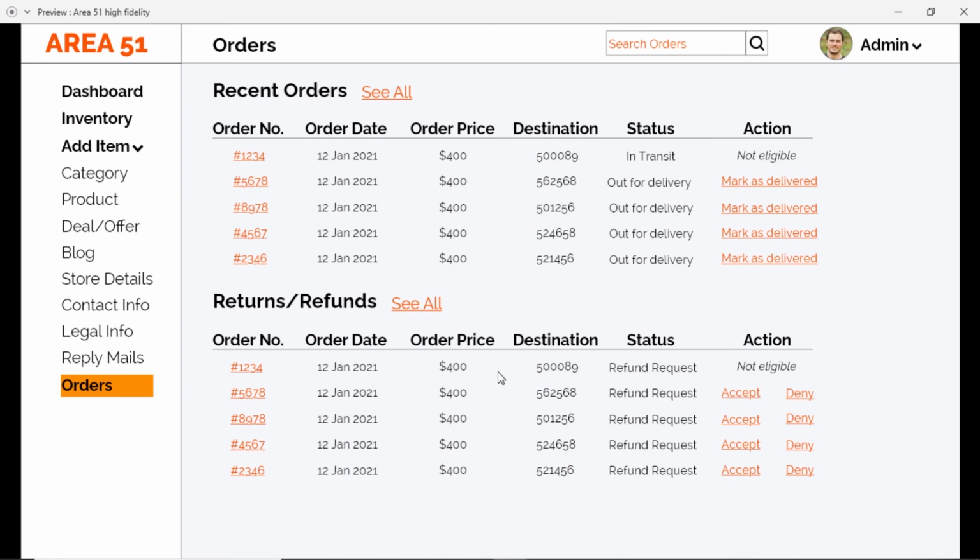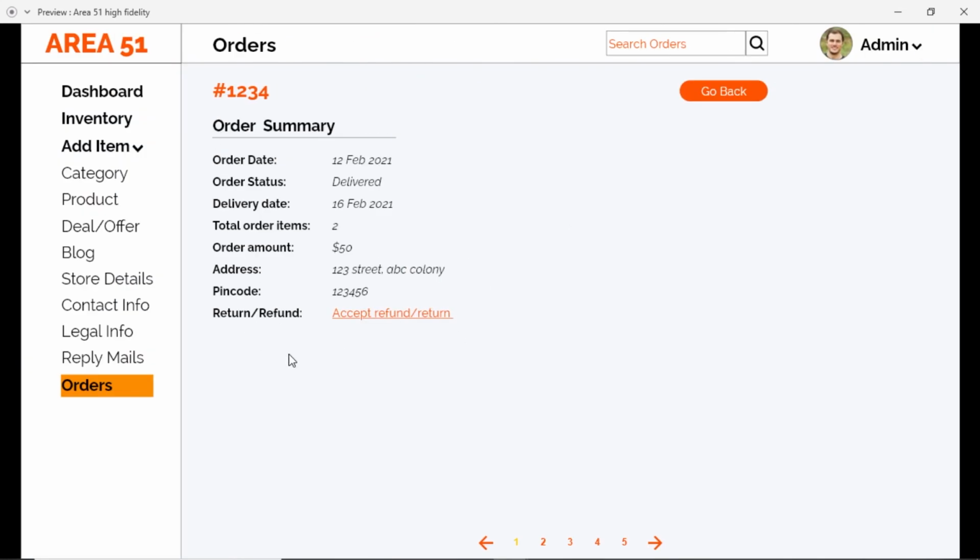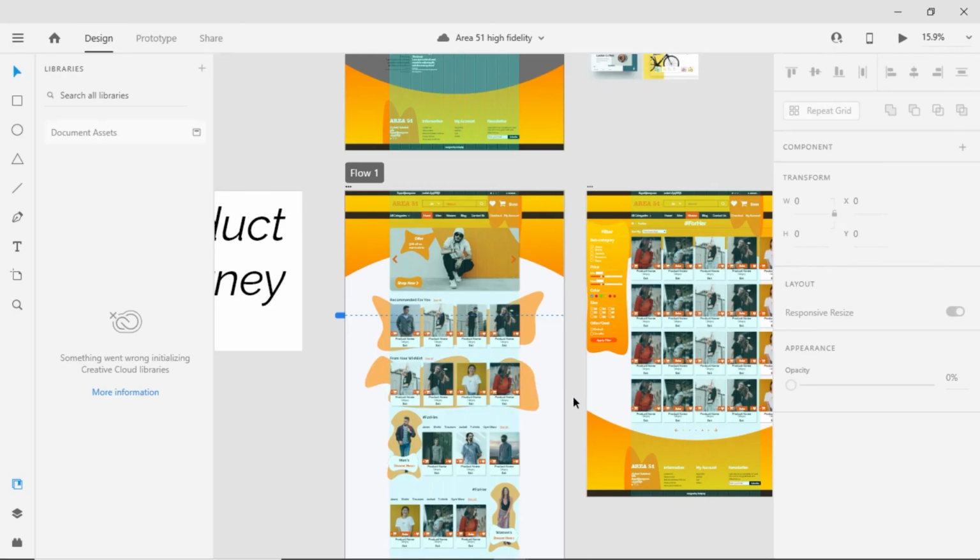Then we have order page or order management page, where we can see recent orders and returns or refunds, all the orders info, single order info, where if the order is already delivered we can accept or deny the refund or whatever the process we want. Since we are not including the delivery process here or the tracking option here, because different sellers will have different types of delivery, so not including that in this. So this is what my website looks like after making a high fidelity design.